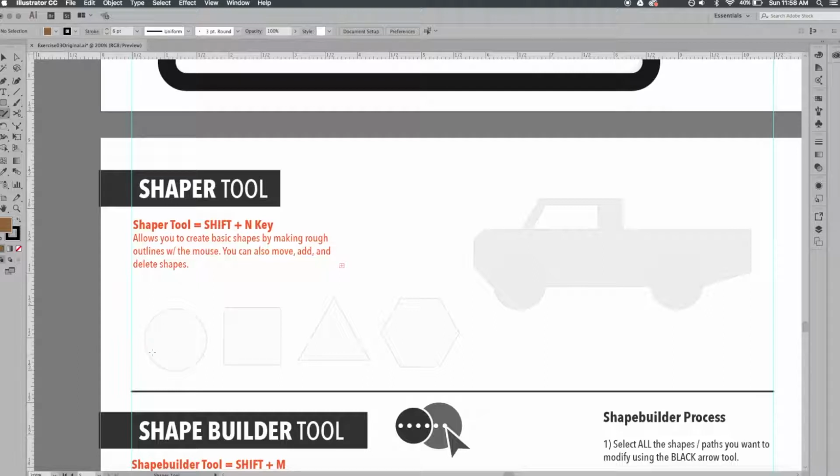So I need to create a circle shape right here. I'm just going to use the mouse and roughly outline a circle. And voila, it created a circle for me. I'll do it again. And these can be really rough. You can really test the limits of the input for this.